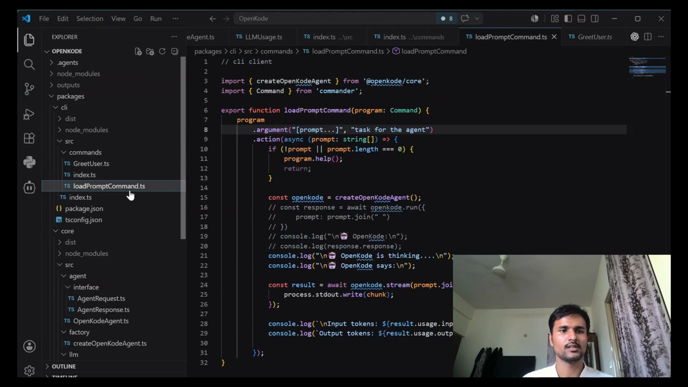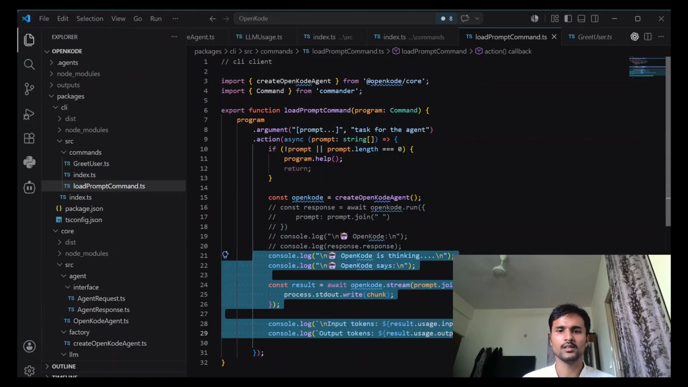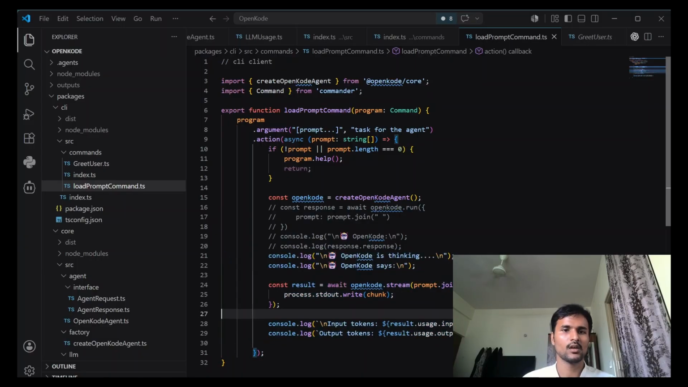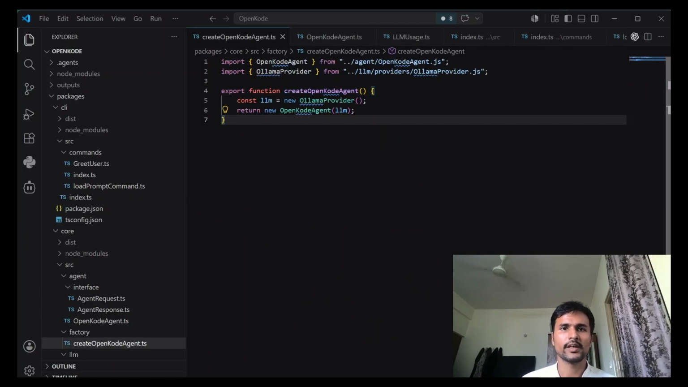The main command is this load prompt command, wherein if you see, I invoke the OpenCode agent and then we stream the response out along with the input and output tokens. So this is how a CLI looks like. Further on, this is the OpenCode agent. Now this is where the game starts. That is, this is the factory pattern wherein I just create the OpenCode agent here, and the LLM that I'm currently using is the Ollama provider.